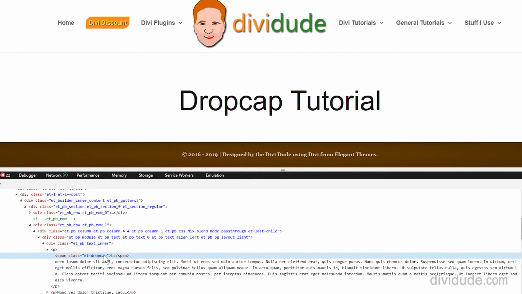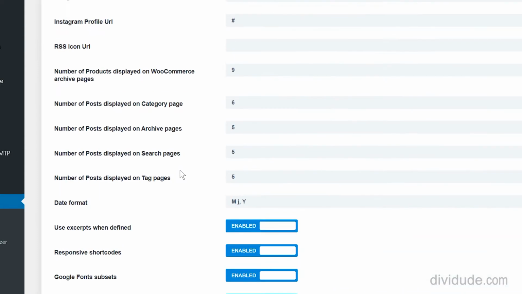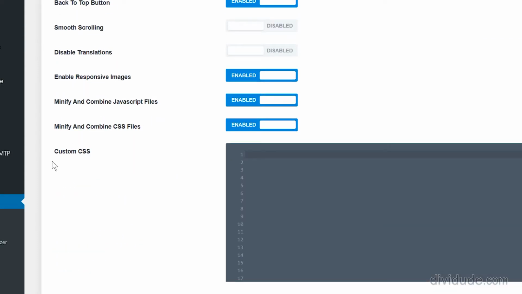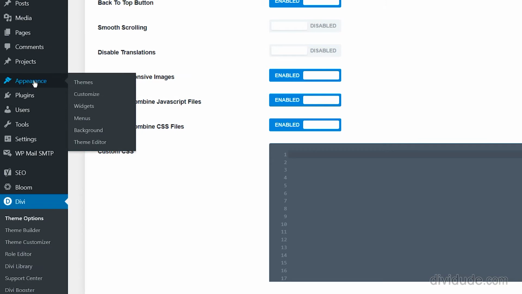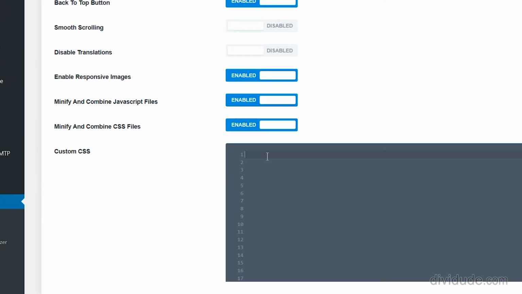We can see here this is the class that it's using, et-dropcap. These are all the settings, so we're going to copy the rule. Now I'm going to use my Divi theme options, down here where you can add custom CSS. If you have a child theme, you can go to Appearance and put it in your theme editor in the style sheet, or you can use the theme customizer here. But again, I'm just going to use options, and paste the code that we got.